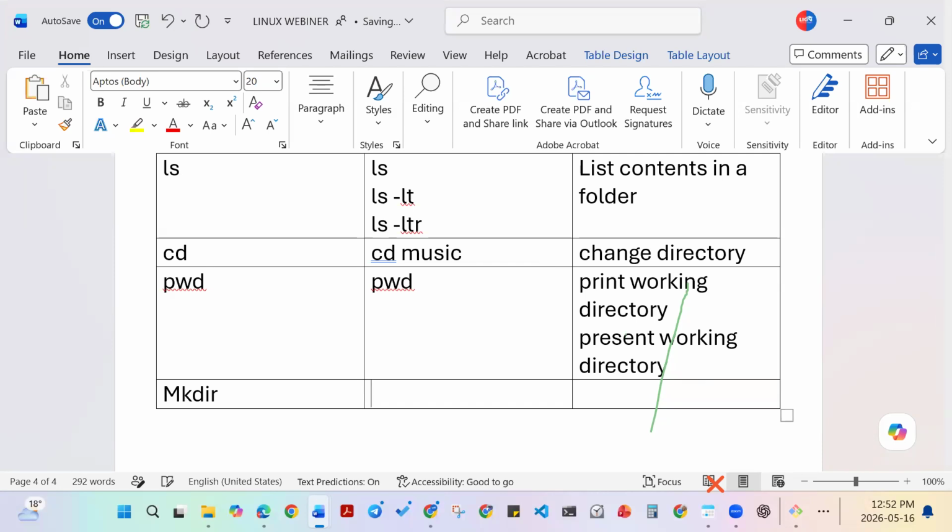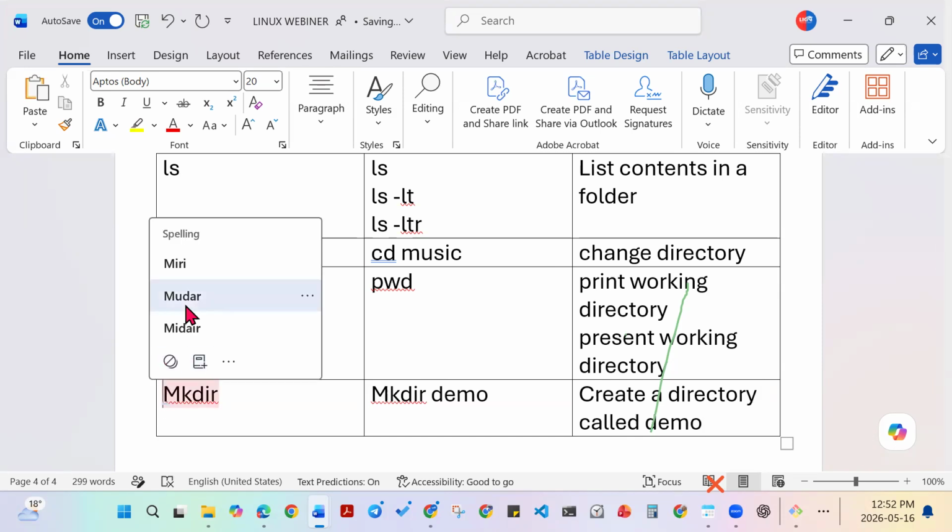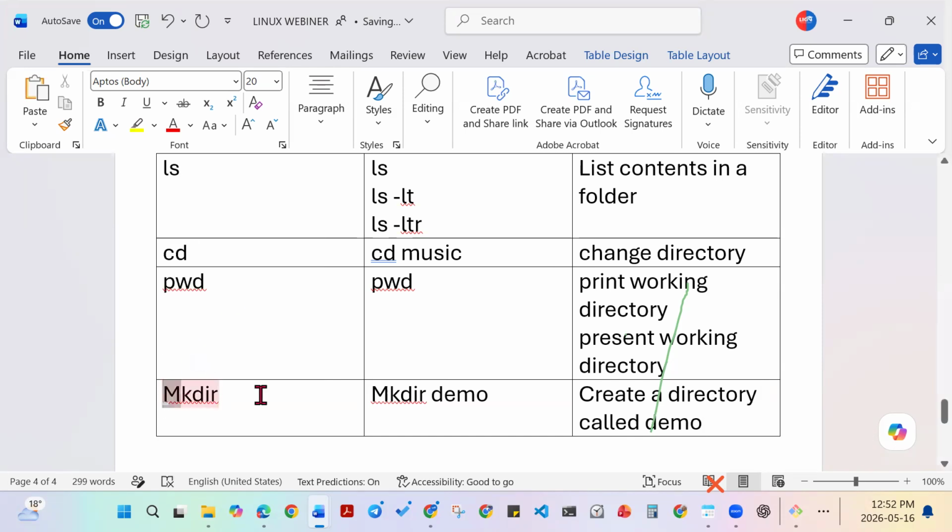Therefore, this one. This is mkdir, make directory. You want to create a directory? Do mkdir demo. So this creates a directory, okay, called demo, right? Like that. So again, Linux commands are case sensitive. So we have this, okay?